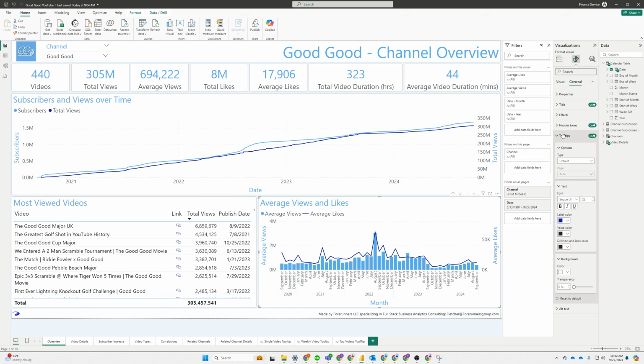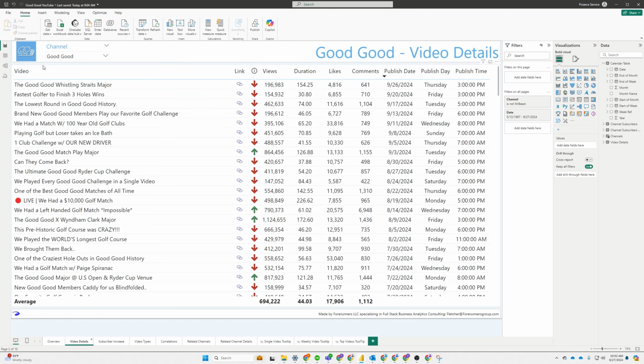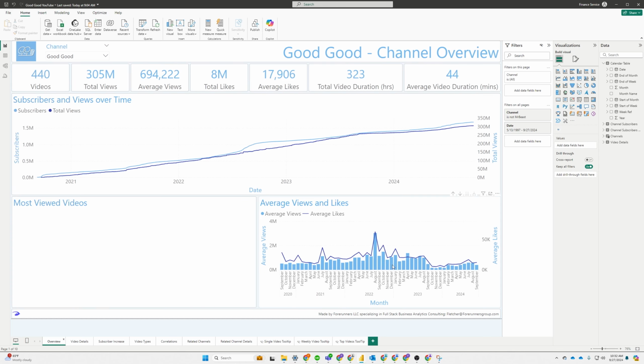Well, let's start with a simple example where this is average views and likes per month. And so let's look at August, the spike in August. I want to look at the videos that make this up. Well, I already have a page on here where I'm looking at the video details. So why don't we use this as a tooltip to start, and then we'll optimize it to really work well as a tooltip when hovering over a bar in this first visual.